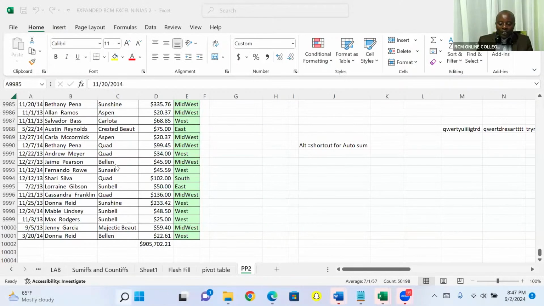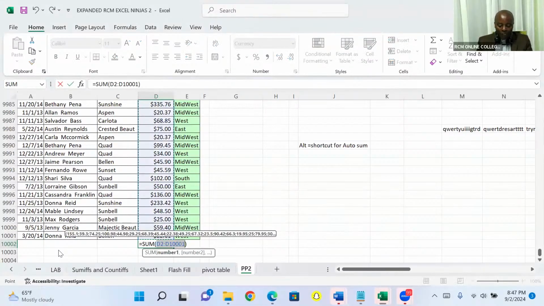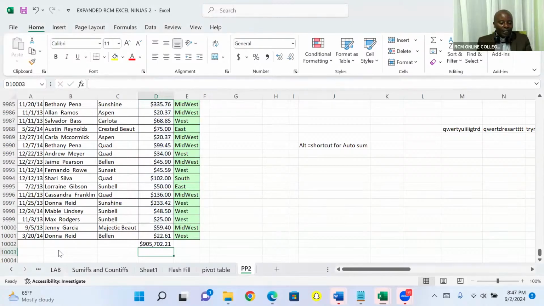Now, ladies and gentlemen, there we are. I would want us to repeat this concept here. Remember now we are in row number 10,000. So I'll come and delete this, and then check what I'm doing. I'll simply hold onto Alt. I hope you're able to see, my friend, where Alt is. Hold onto it, and then you say equals, and then enter. We are getting 905,702 like that.